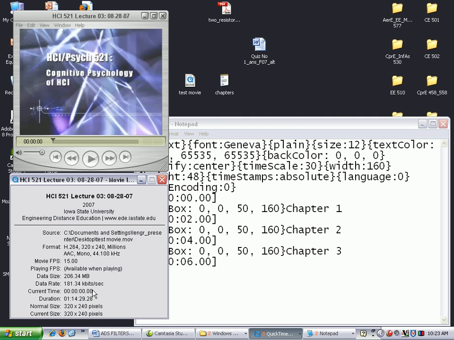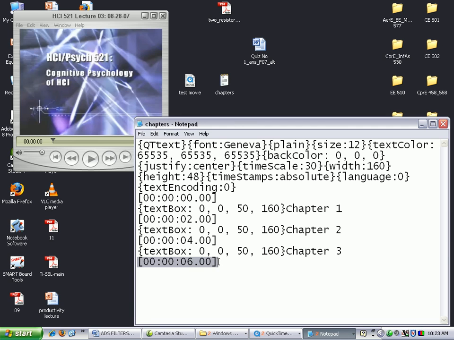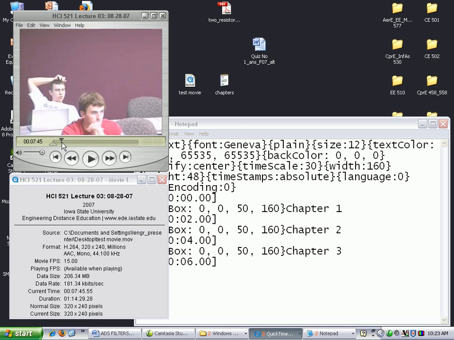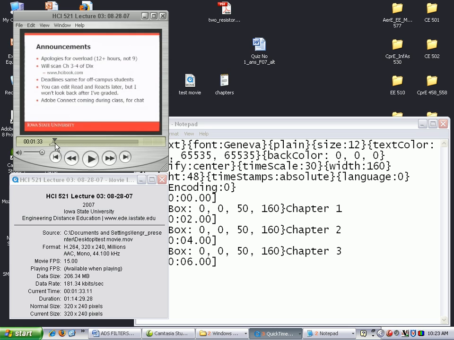And down here it says current time and duration. The duration is what goes in the bottom box here. That's the length of the movie. Current time is wherever the cursor is at. So when you're going through and adding chapters, we want to pick a spot. Okay, say we want right there for chapter 1.